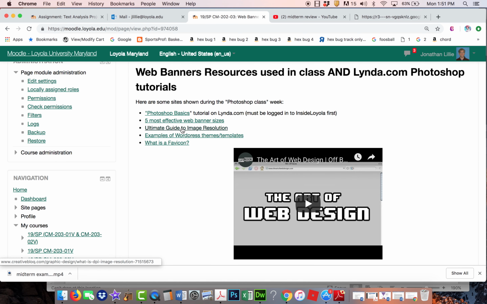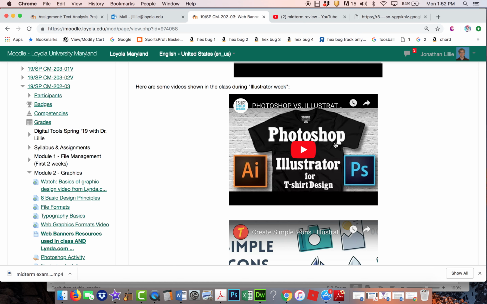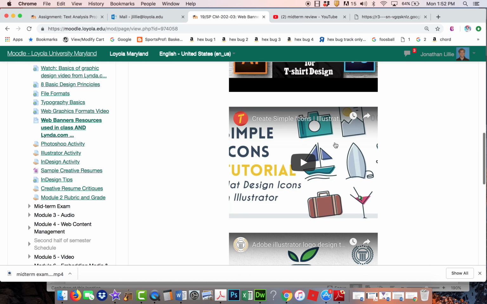Okay, so the guide to image resolution, that's good because you should know what image resolution is, what the different ways to describe it are, like PPI and DPI. I don't think I asked the question, what is a favicon, but it's good to know that. You should know the difference between Photoshop and Illustrator, and which one is based on vector, and what the difference is between a vector and a bitmap, because that's important.